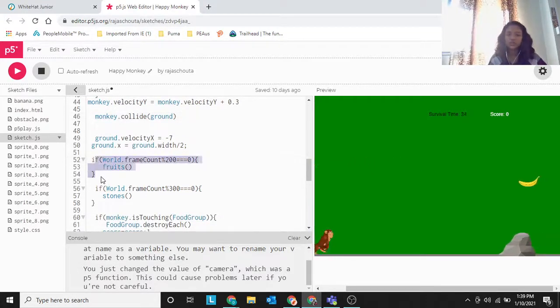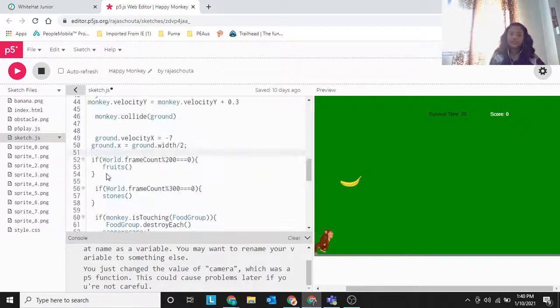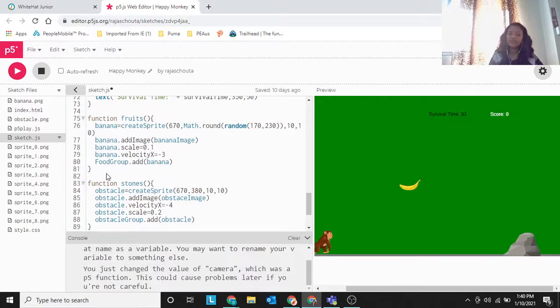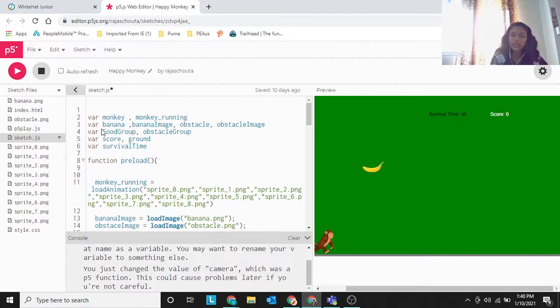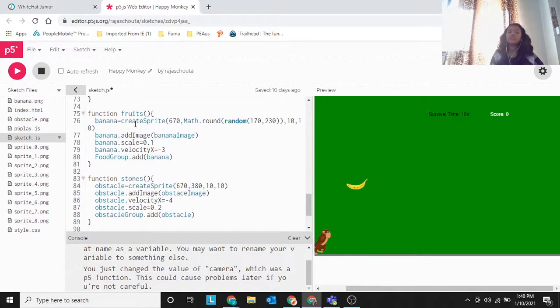Next we go with the fruits. First, let's go into the functions of fruit, and then we'll apply it over here. So first we'll read these. I made a function for fruits, which is banana. Banana equals createSprite. I've already made a variable, so I don't need to write var banana. banana = createSprite(370, Math.round(random(170, 230)), 10, 10).